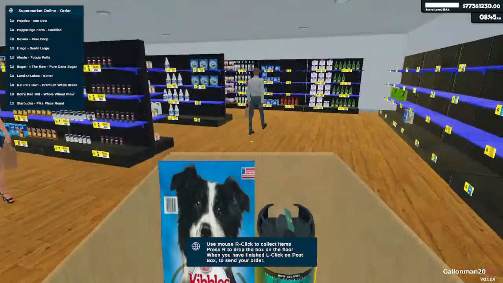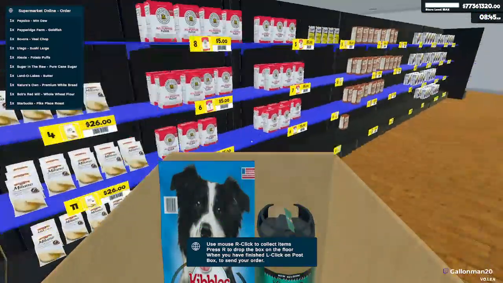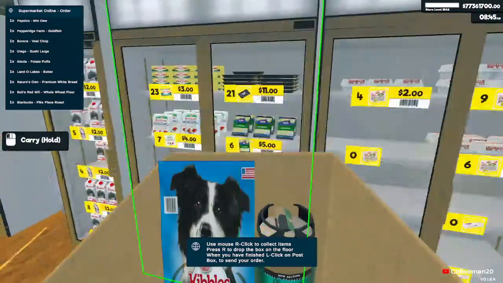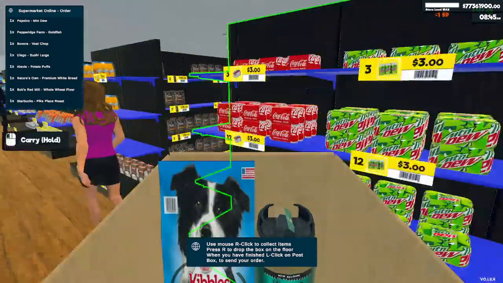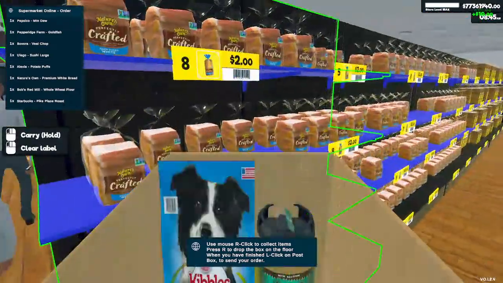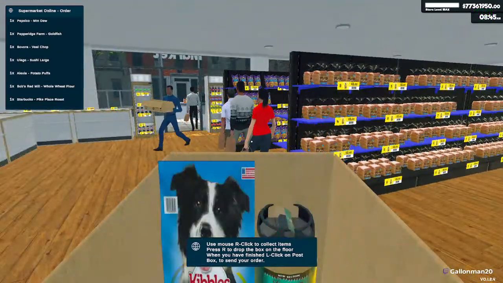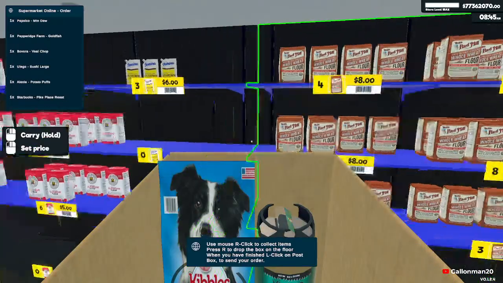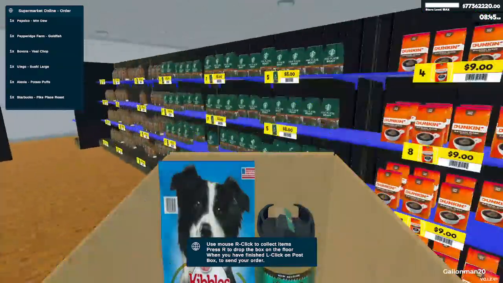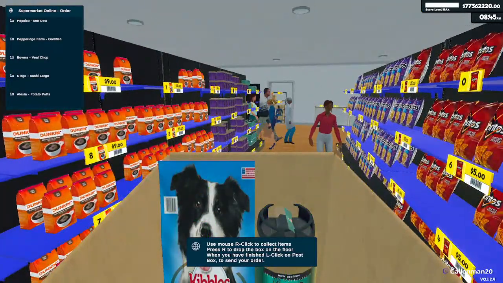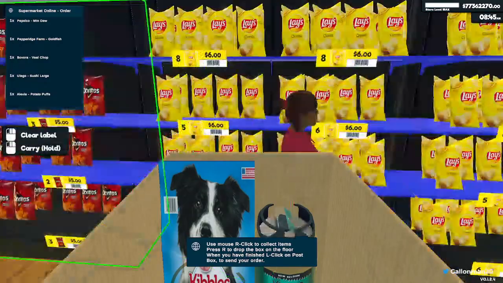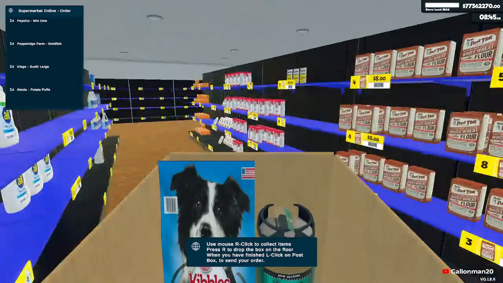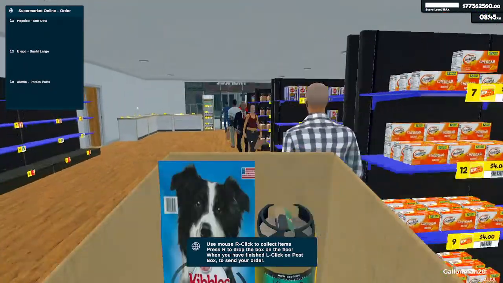Let's just do everything first and then go back to it. Sugar in the Raw should be in the next aisle. Yep. Butter, Land O'Lakes butter. Premium ripe bread. I'll make sure I got it right. Whole wheat flour. Nope. That would be Bob's Red Mill. Pike Place Roast, Starbucks, so we're out of potato puffs, we're out of sushi. Veal chop, which would be this right here. Pepperidge Farm Goldfish is further back here. And Mountain Dew.